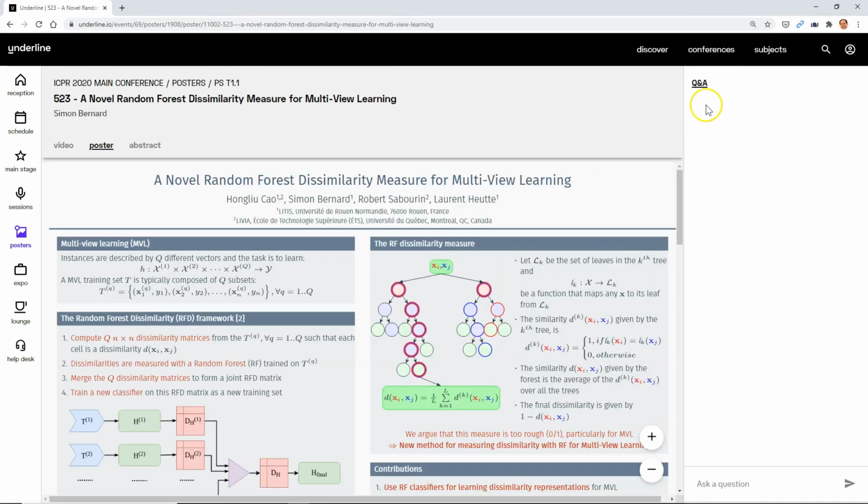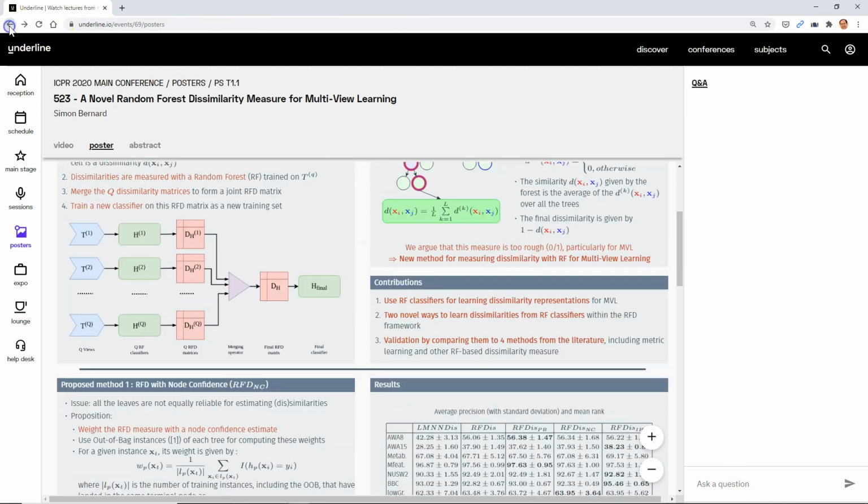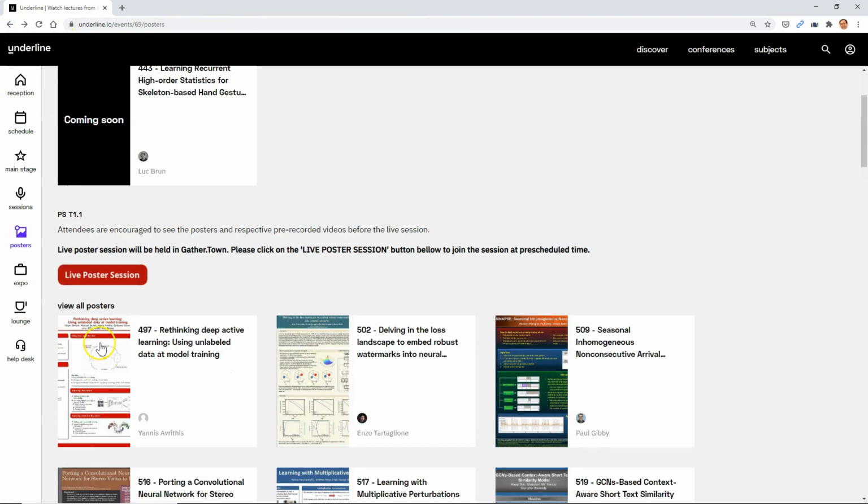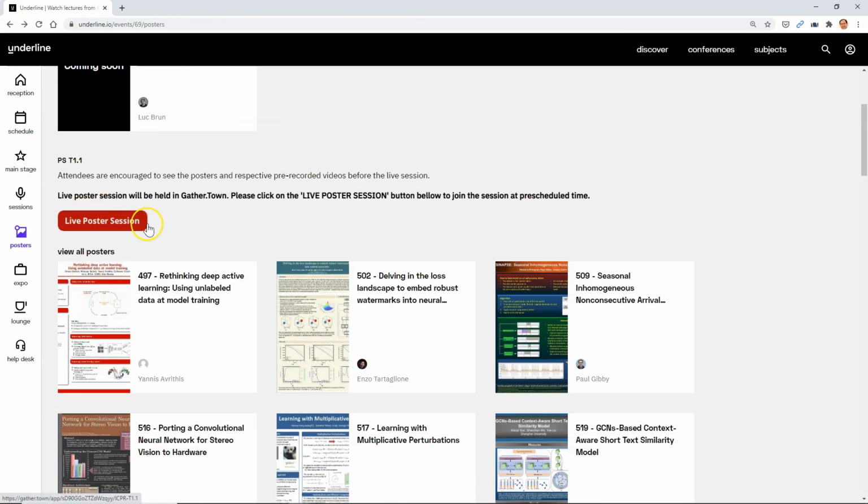And notice here on the right-hand side, you have Q&A. You can start asking questions and start having conversations ahead of time, during the conference, and of course, after the conference as well. Now, going back one step, you'll see here that there are these live poster sessions, and you'll see them on the schedule as well.